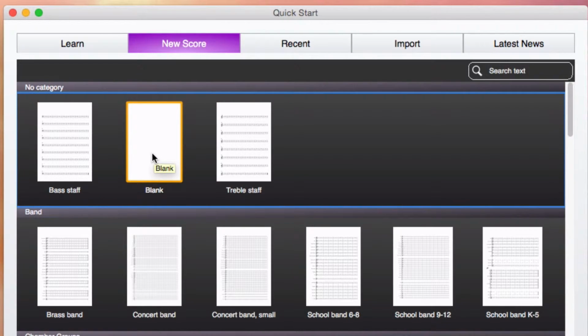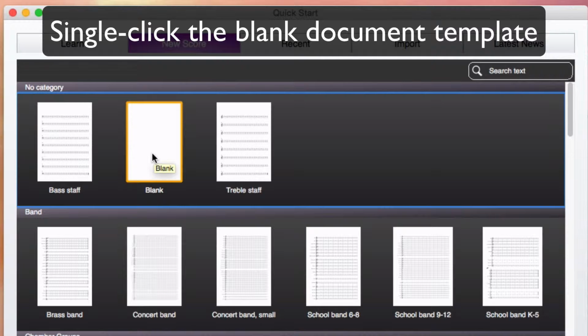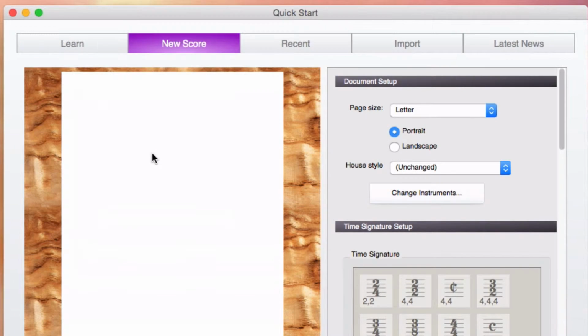Once you're there, click only once, so single click. Click this blank document. If you double click, it's going to open up the score entirely and bypass this whole adding menu here. Okay, so we single click on it. The next thing we're going to do is we're going to add some instruments. And what I'm going to do here is I'm going to add 2 percussion instruments.